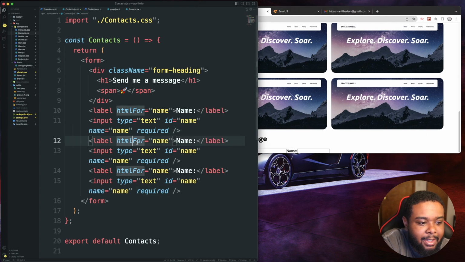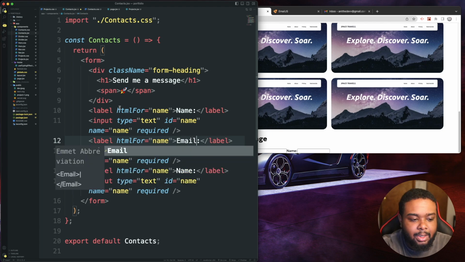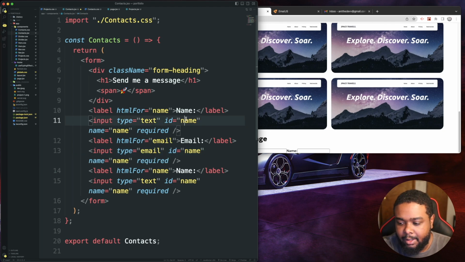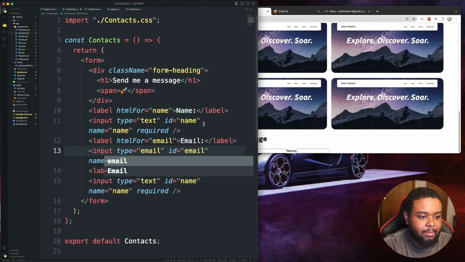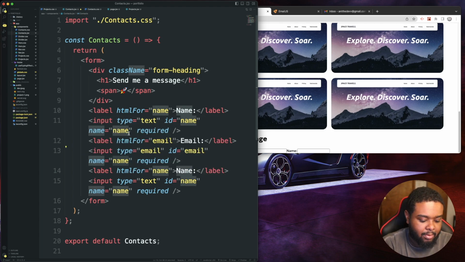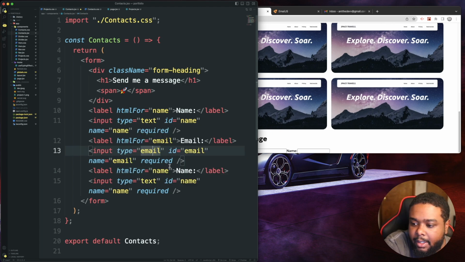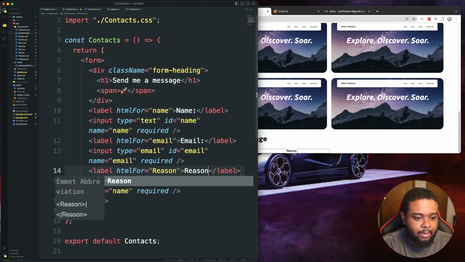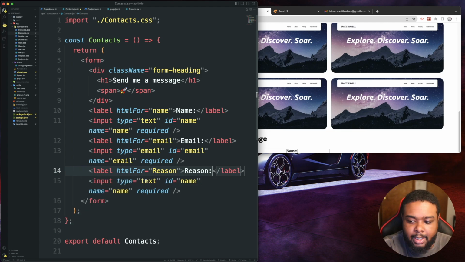Nice. We got name. But for the next one, htmlFor is going to be email, and then it's going to be email here. And then for the input, we're going to change it from text to email, and then change the ID and name to email. Email. And for the next one, it's going to be htmlFor reason, and then we're going to have reason here.